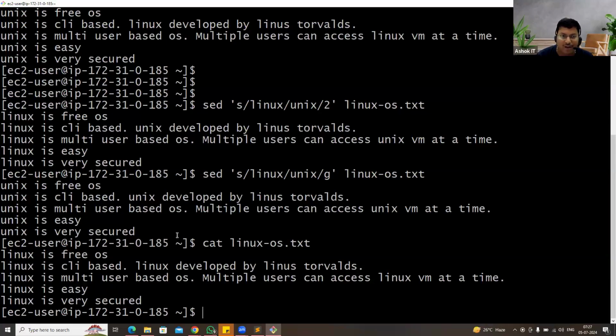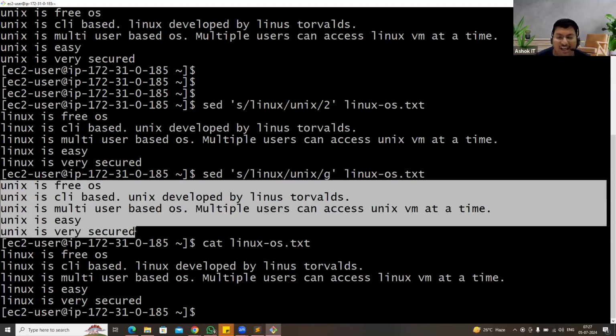The sed command is a stream editor. It is used to process the file data. Using this command, we can replace one keyword with another keyword, either the first occurrence, second occurrence, third occurrence, or all the occurrences. But currently, it is processing the data and printing it on the terminal. The original file is not modified.